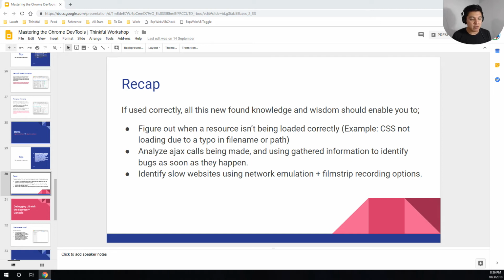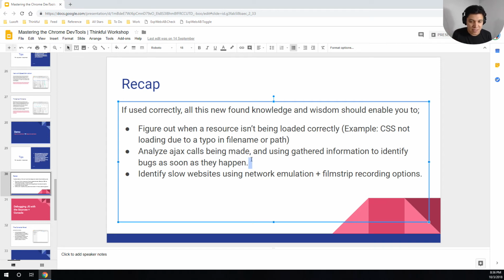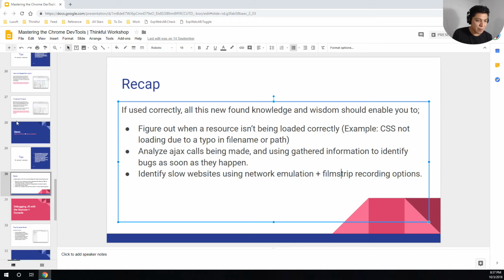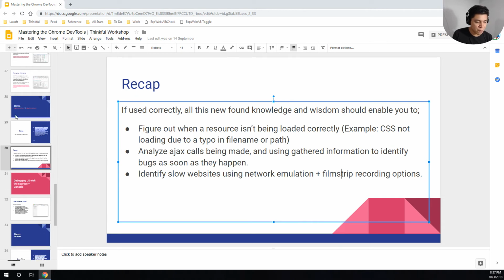And if it was made correctly, but you're still not seeing something, it means you made your AJAX request correctly, but you didn't handle the success correctly. So yeah, notice how just seeing the network panel tells you so much about the problem instantly, without having to ask around. And then finally, identify slow websites using network emulation plus film strip recording options. So yeah, that wraps up the network part of the workshop.